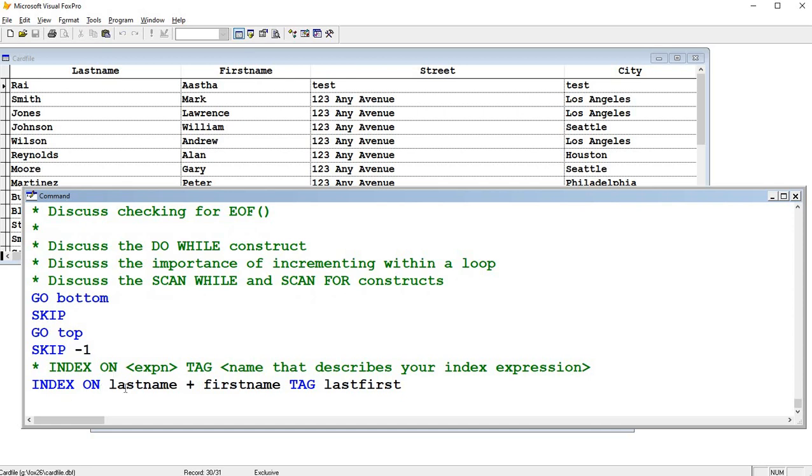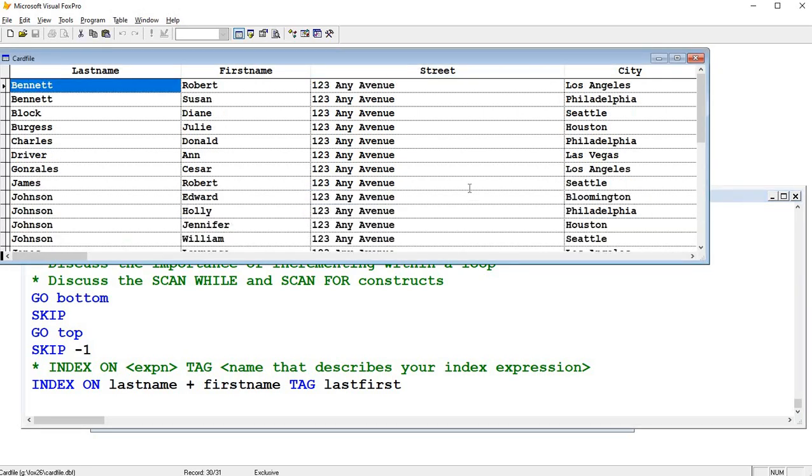Now that that index has been created, we have a new file called cardfile.cdx, and the records now appear in order of last name and then first name. So Edward Johnson precedes Holly Johnson, and so on and so forth.